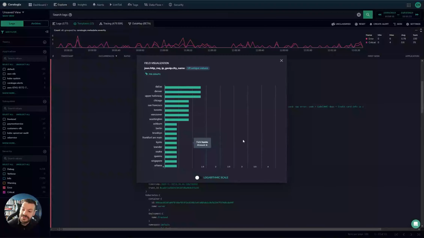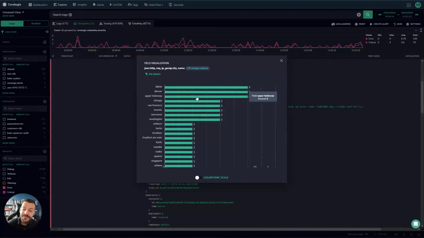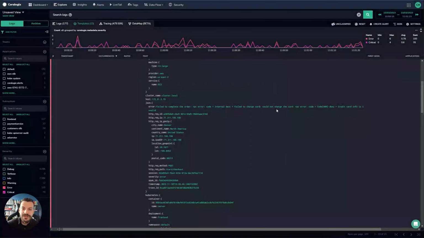However, if you pick, for example, cities, you'll see that where they're not unique, you can start to see the grouping. So for these errors, for example, Dallas, Denver, and Upper Holloway appear quite often, and Urbana and Singapore don't appear very often. This is a really powerful way of saying, okay, maybe this is skewed towards a certain geographical location. This value, by the way, is actually part of our geolocational enrichment. You can see the error message here.